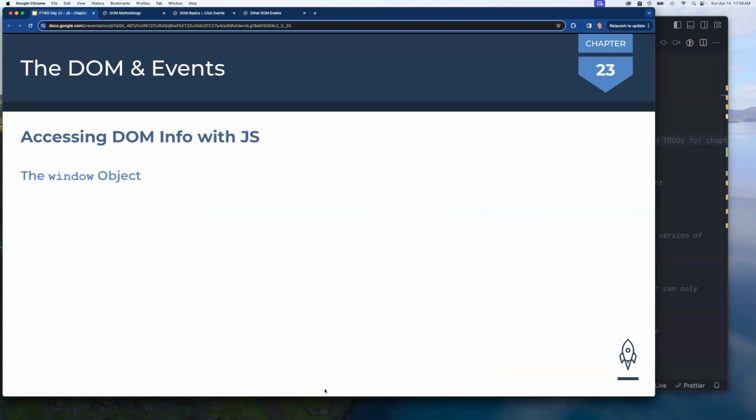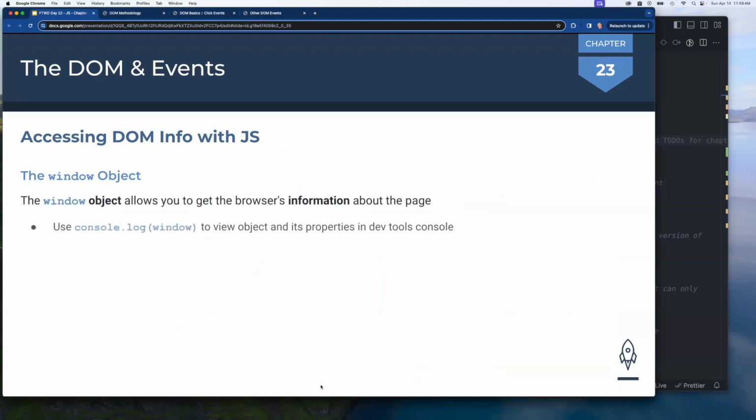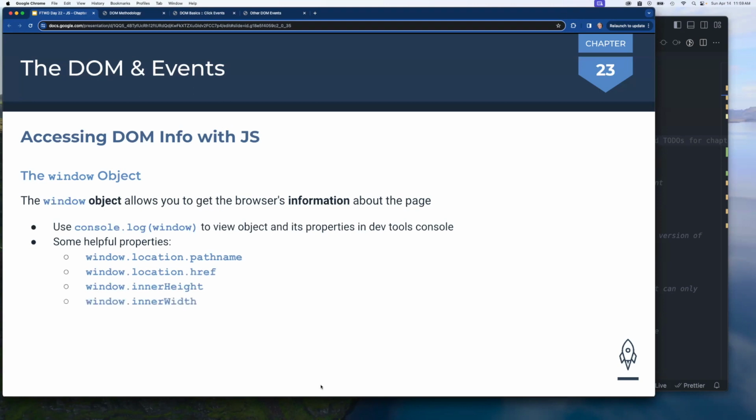Okay, I want to look at a couple of objects that are already there for you to look at without you actually having to refer to any specific things on your page. The DOM gives you the big picture by allowing you access to the window object. So you can get information about the entire page, and you can use console.log to log the window just to see that object and its properties in the console. Some of the helpful properties are things like the pathname or the URL, what the inner height and width are of the window in case you want to do calculations for where you're putting something on the page. And there's also methods.